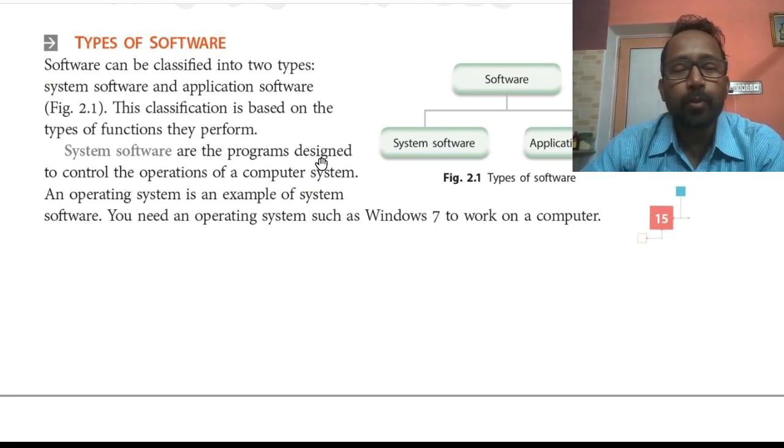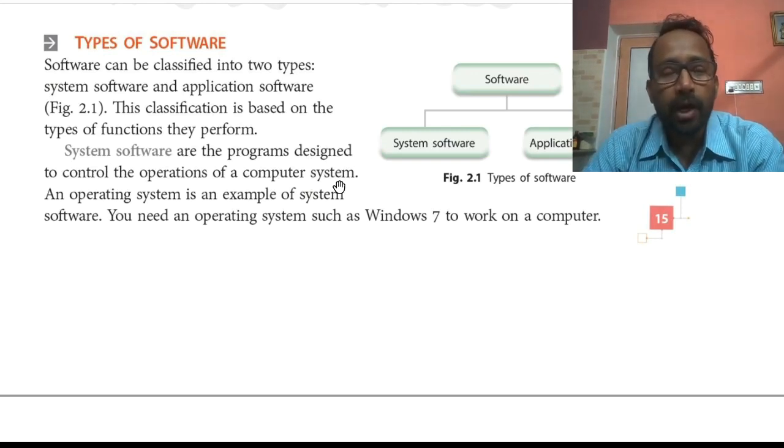System software are the programs designed to control the operations of a computer system. To control the operation means it controls the hardware, it gives the instruction to the hardware, it controls the memory, processor, everything. That's why it's called system software. They give instructions to the computer system.